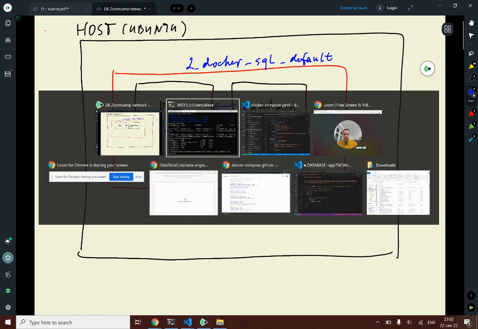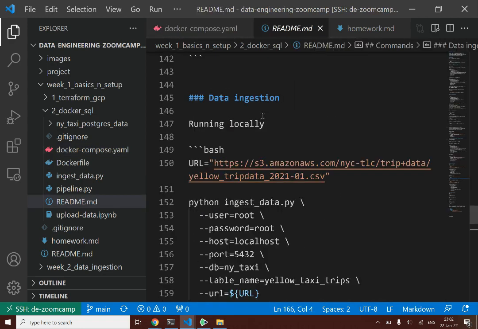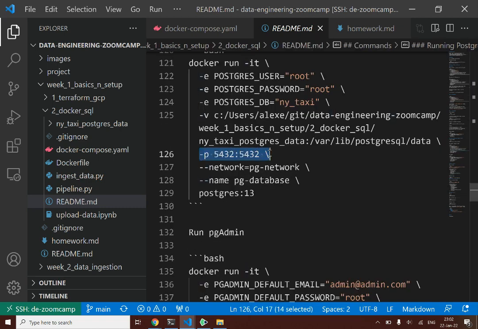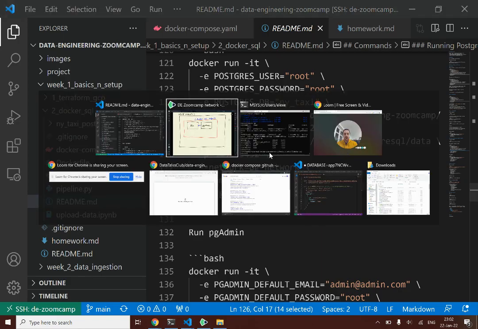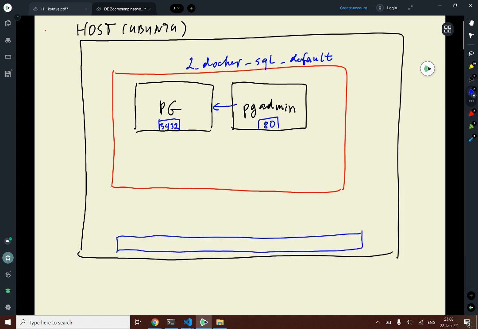Right. And then in Docker Compose, in Docker as well, we have this port mapping. So let me also show you the command we do. So this is Docker Postgres, right? This is the port mapping. So on the container we have a port which is 5432, sorry. And on pgAdmin we also have a port which is port 80, and then we have a bunch of ports on our host machine. And these are all the ports on our host machine.